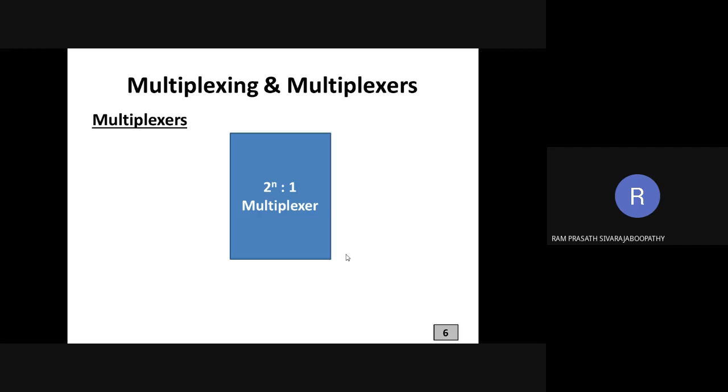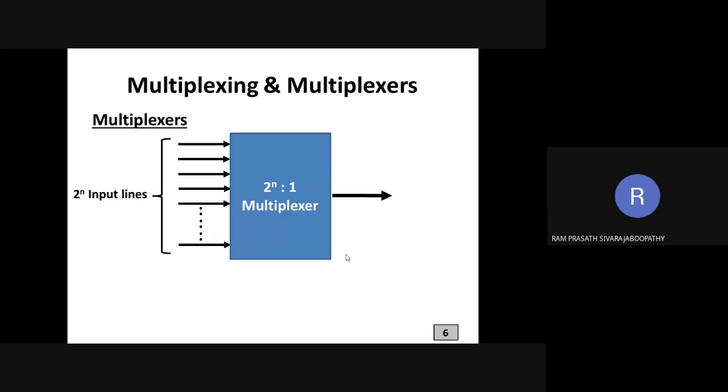2 to many. Fine. Now, 2 power n input lines we have. How many outputs will we have in the case of a multiplexer? Only one. Very good. So, one output line which is a multiplexed output. Fine. So, one more thing must be there in the block. What I told in the previous slide. How can we select an output from 2 power n inputs?